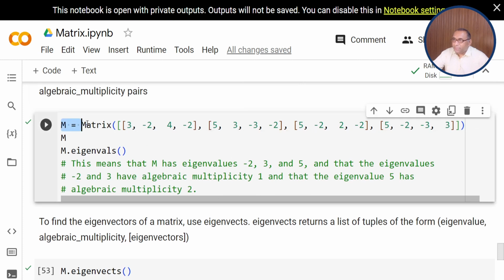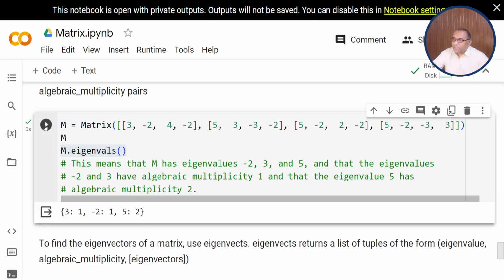You can see this is the M matrix at this place, and this will print the matrix. Then we use this statement for the eigenvalues. When you execute this statement, you will see that 3, -2 and 5 are the eigenvalues with algebraic multiplicity pairs. So 3 is one eigenvalue, -2 is also one, and 5 occurs 2 times. So 2 values are 5, 1 value is -2, 1 value is 3. In total there are 4 values. In this way you can find the eigenvalues.